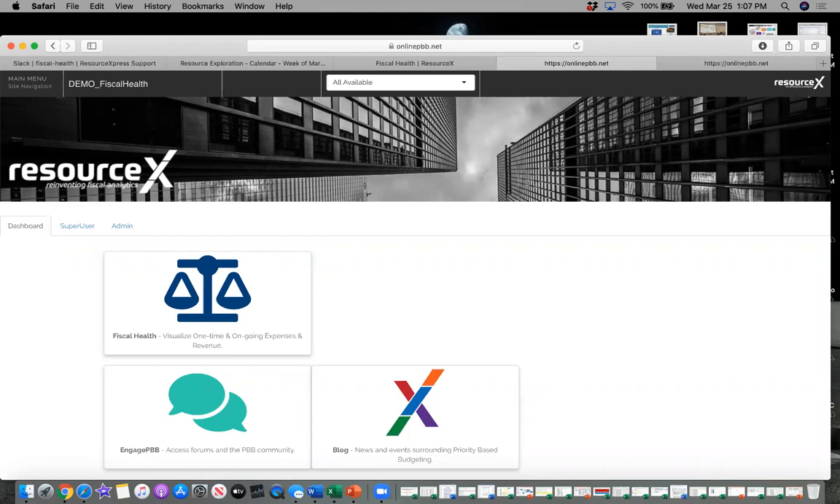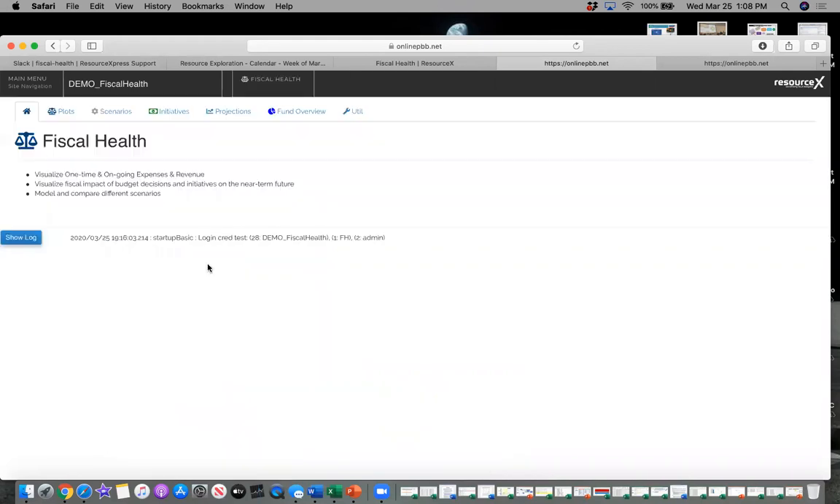Before we get into the training today, I wanted to start with a demo of the fiscal health model that we're using. In doing so, I can hopefully explain some of the features and how to use this tool as both a communication device, communicating your financial position today and into the future, and also as a scenario planning tool to model various what-if scenarios to drive decision making.